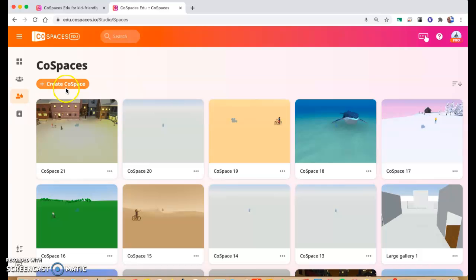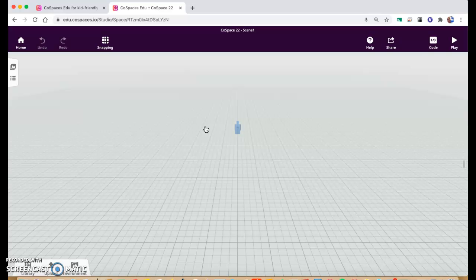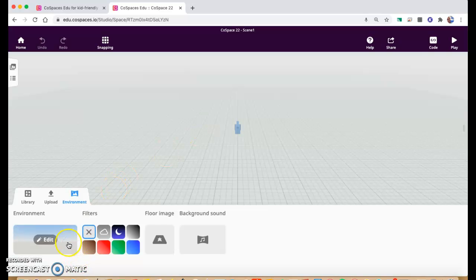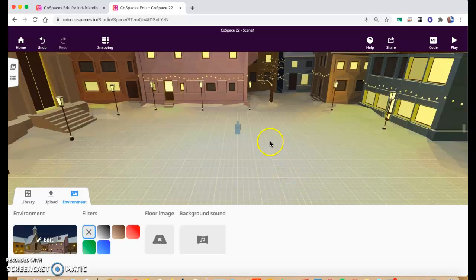So the first thing we do is go to our Create CoSpaces, and we'll choose a 3D environment, and we'll go down here to Environment, go to Edit, and I think in this case we'll choose the downtown scene, which looks like this. Now I want to show you something. You have a camera in the middle. If you click on it, you can turn the camera to face any way you want. I'm going to turn it to the side. I think I'll do everything on the side near the steps here.